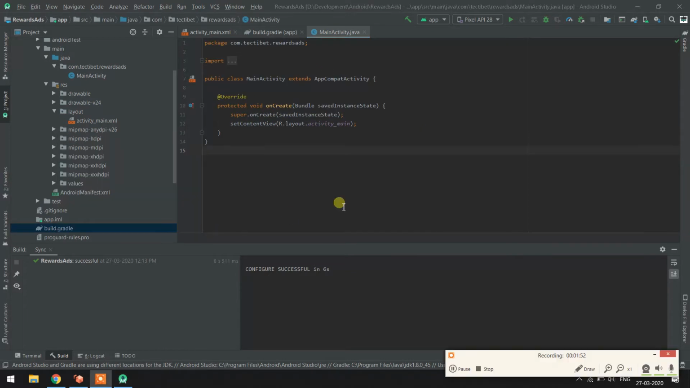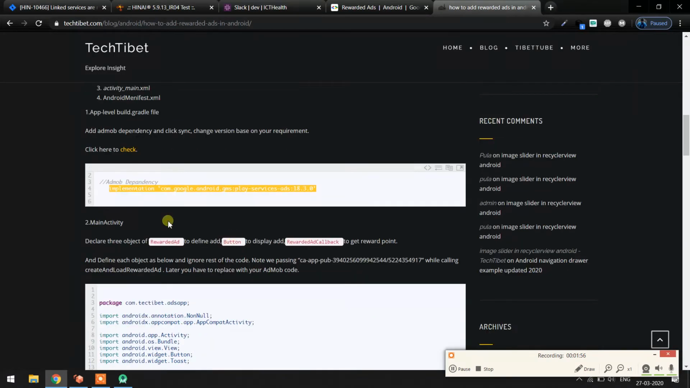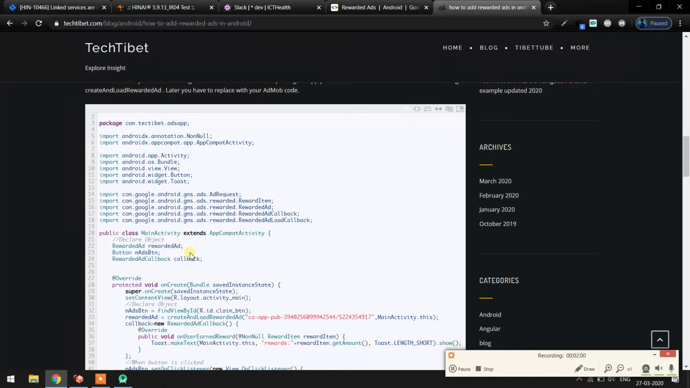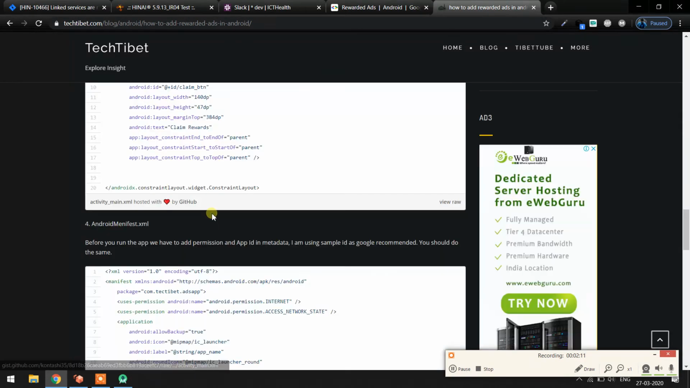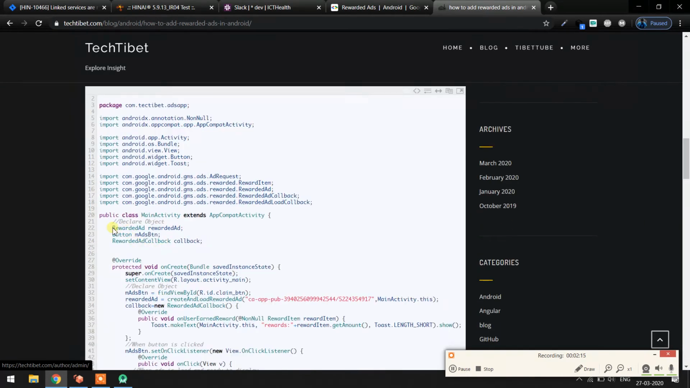Now come back to the blog, which is over here. Now once we have added the implementation over here, what you can do in the main activity, we have defined three objects over here. One is for the reward ad. This will be added from that dependency which we have added. Then this callback also. So you can just copy paste this code over here. Just copy these three lines of code.